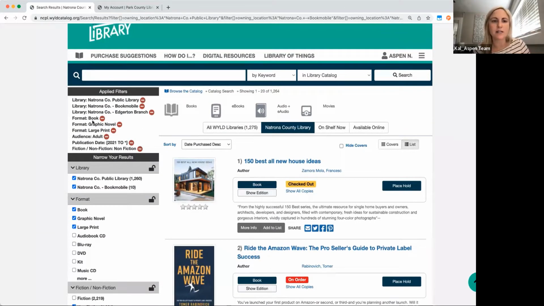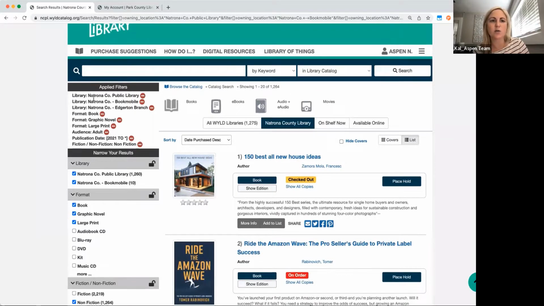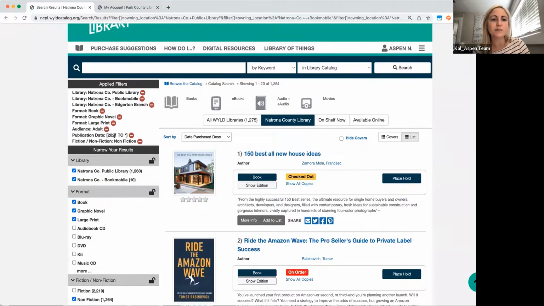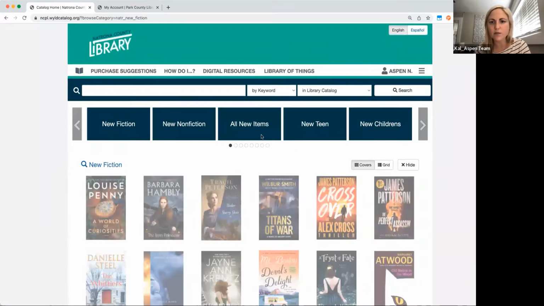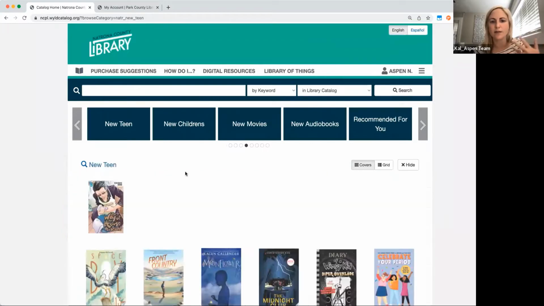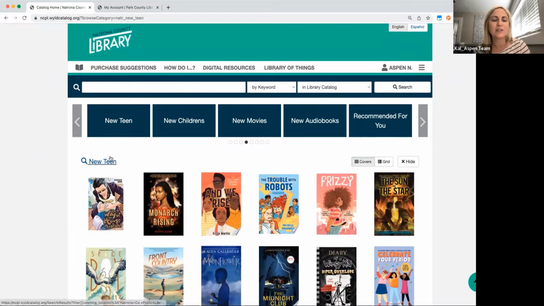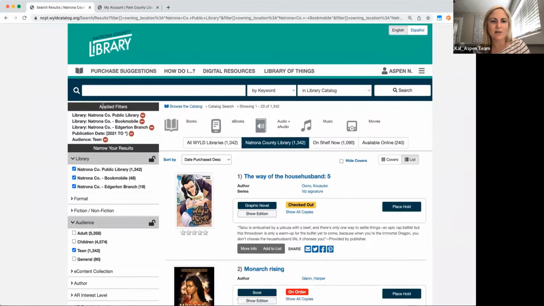So we're going to talk a lot about facets in a bit, but in this case, it's showing books, graphic novels, large prints, and it's an audience of adults. So it's taking out all of the children's and teens items in this specific browse category. And these are items that were published from 2021 to the future. So we're trying to look at our newest items based on this search or this browse category. So again, like new teen, if you're wondering why this thing is showing up there, you could click on new teen, and it would take you out to the filters that were applied to that browse category.